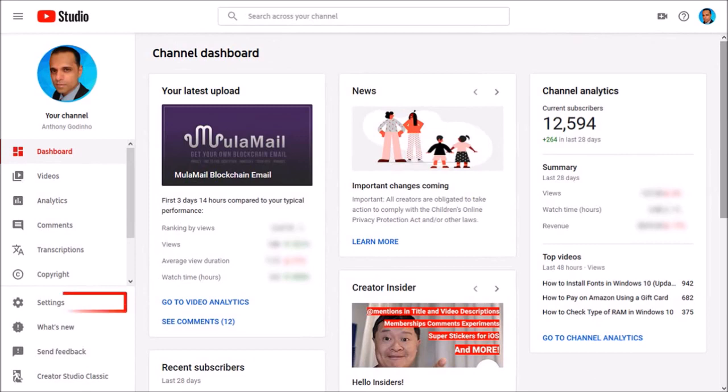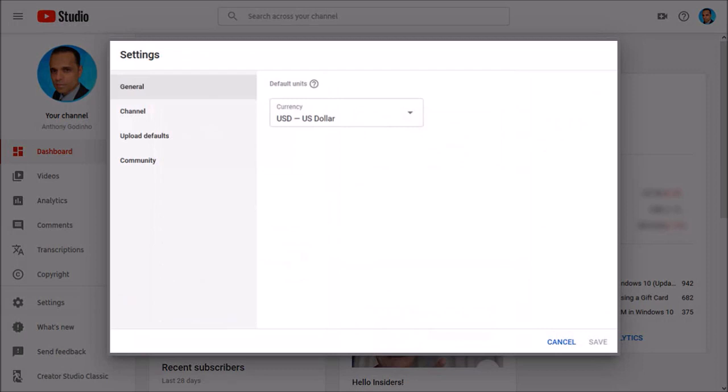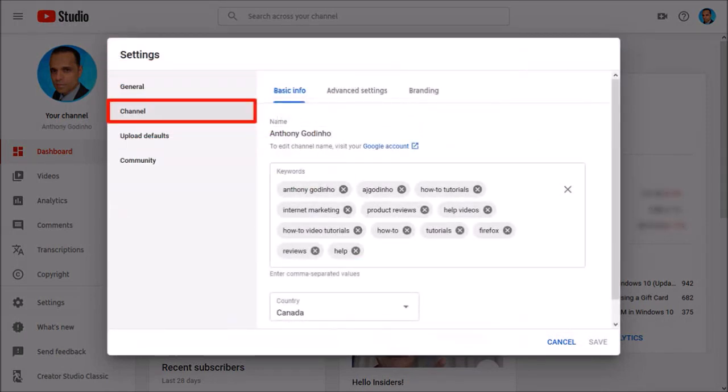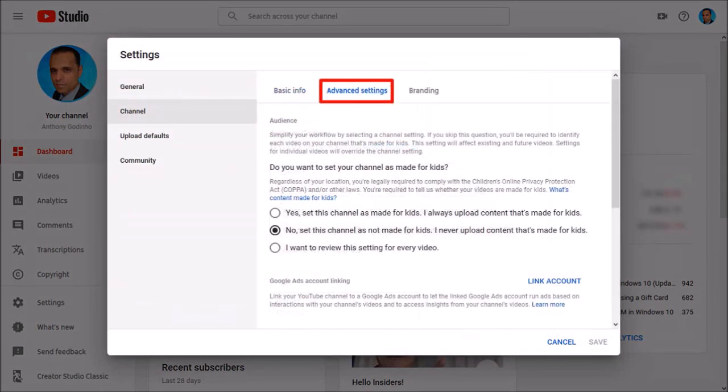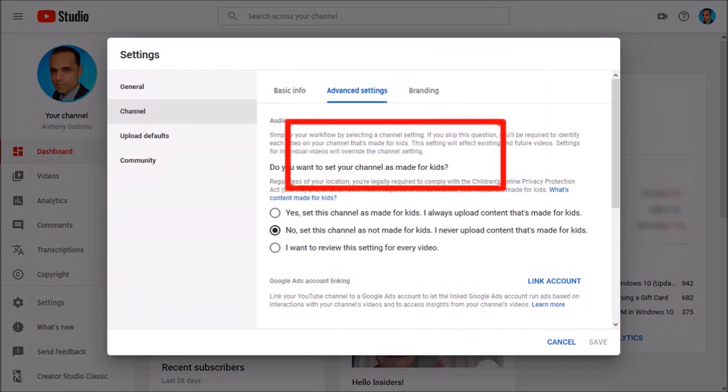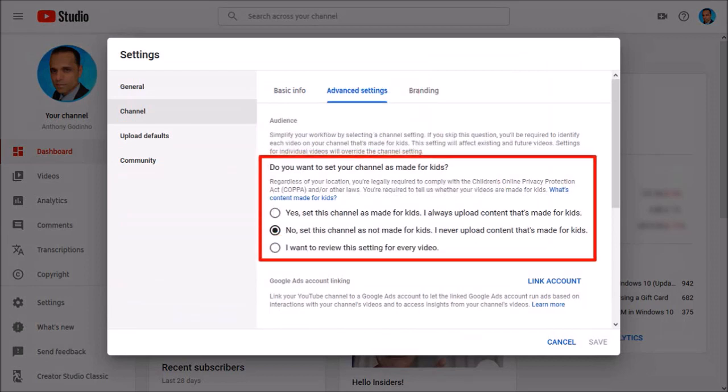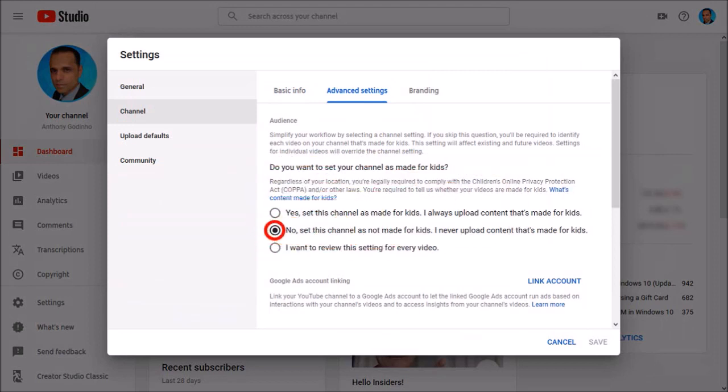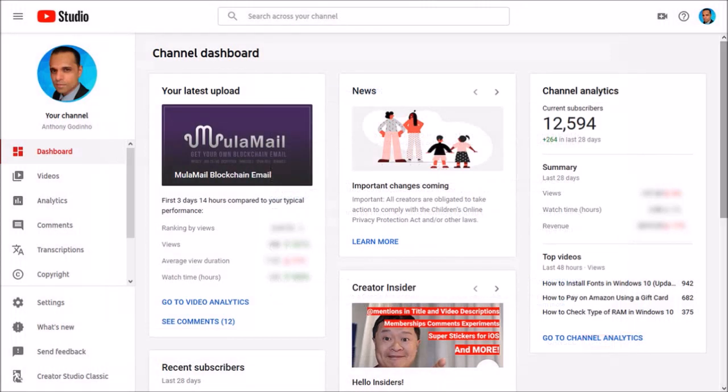So click on Settings in the left side panel, and you'll see the dialog box pop up. Go to the Channel section, and then click on Advanced Settings. Here you'll see three options, and the option you choose will really depend on the type of content you create. In my case, I'll choose the middle option, that is, my content is not made for kids, and then click the Save button.